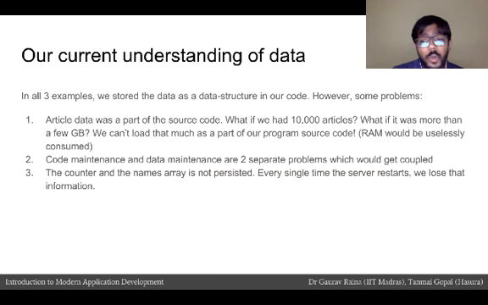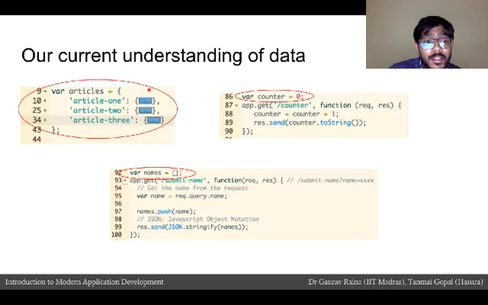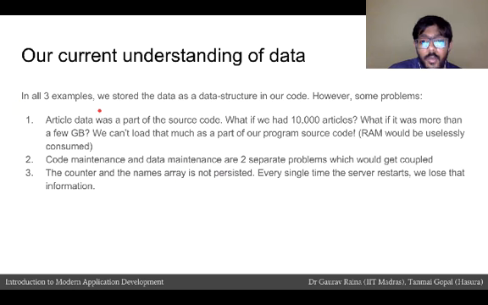This was okay for a very simple example, but there are fairly big problems with doing things this way. For example, the article data, which was a part of our source code: what if we had 10,000 articles? What if we had a few GB or a few 100 GB worth of articles? Would we store that inside this data structure inside our source code? Would we have a few million lines inside our source code which just handle data?